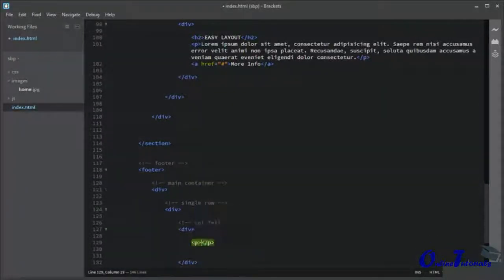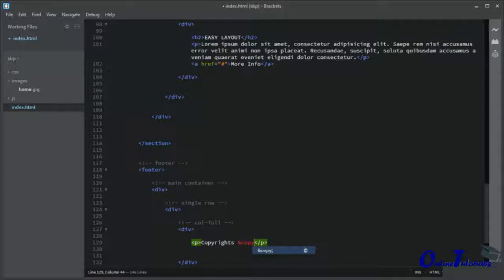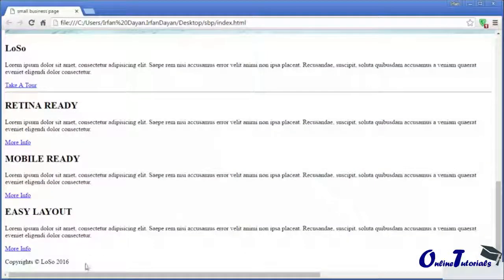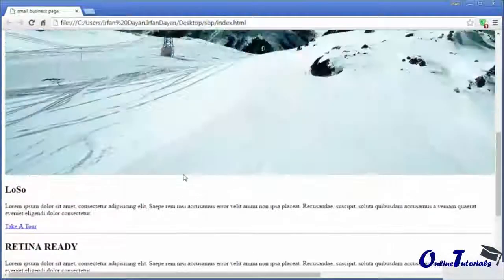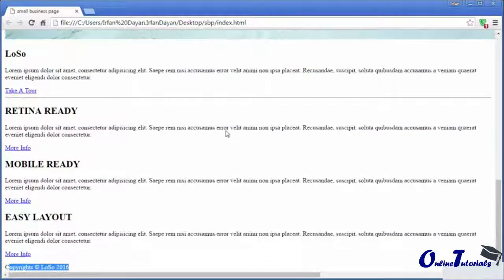And let us add a paragraph for copyrights. Let me add some HTML reserved keywords for the copyright symbol. This is the HTML reserved word, and then the year 2016. Let me save it and let us see the result in a browser. So this is the footer section. So this is the result of the simple HTML markup page.